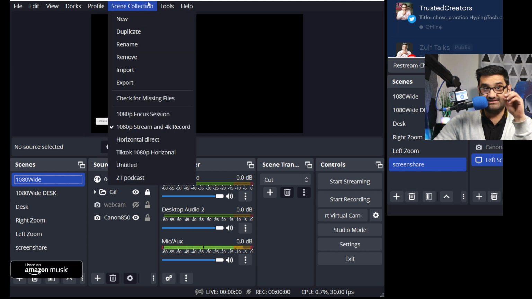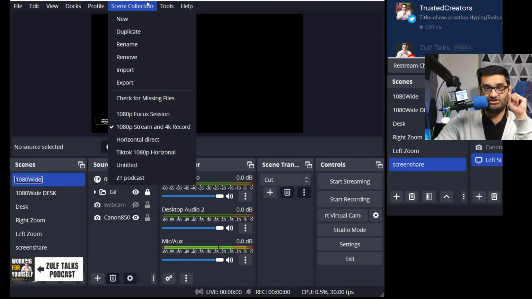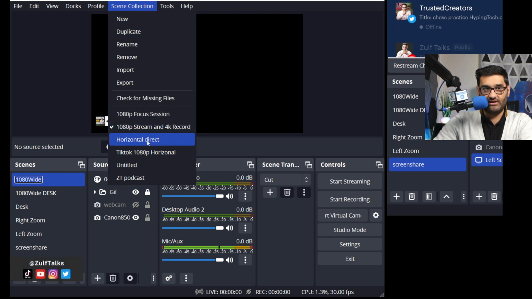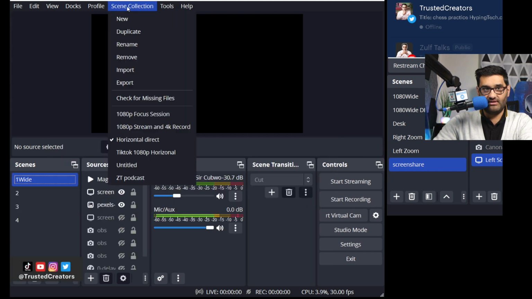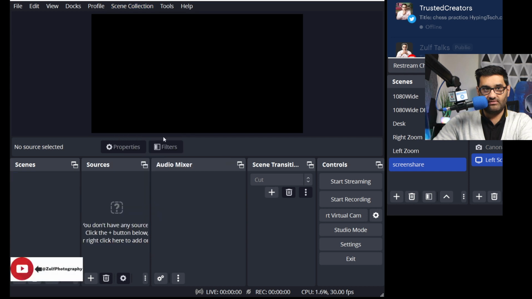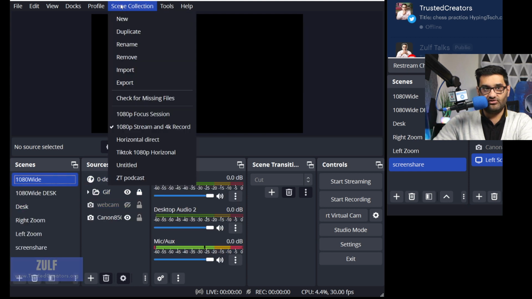We also have scene selection. Number 2 would be scene selection. Scene selection allows you to actually look at different elements. So what that means is, when you have a scene, for example, if I do horizontal direct, there's some things missing there. If I do 1080p there, you'll see these have changed. So you can have a different scene.